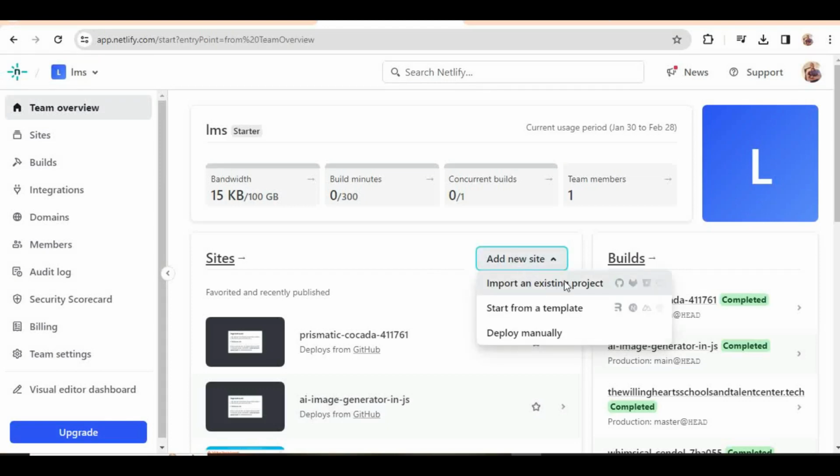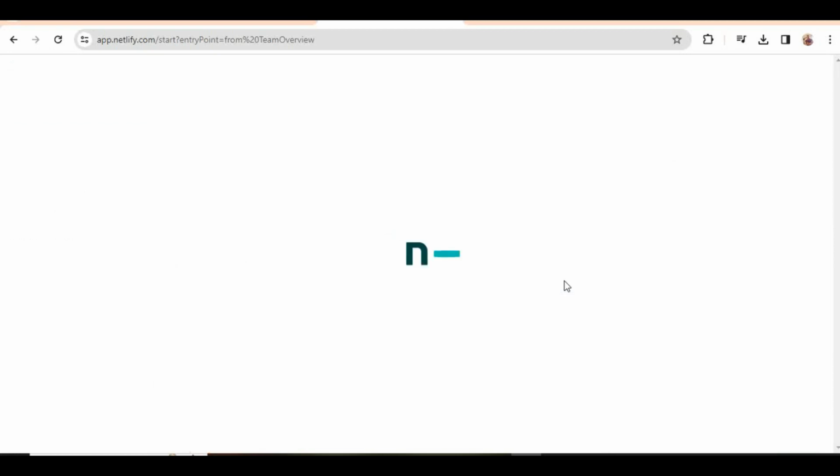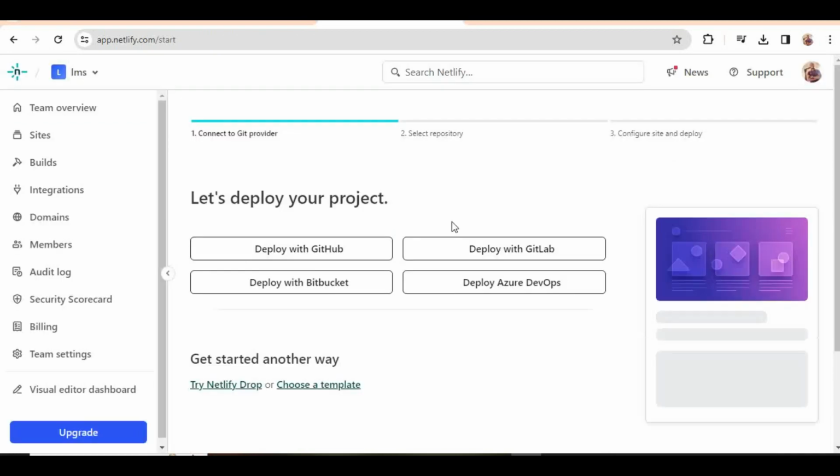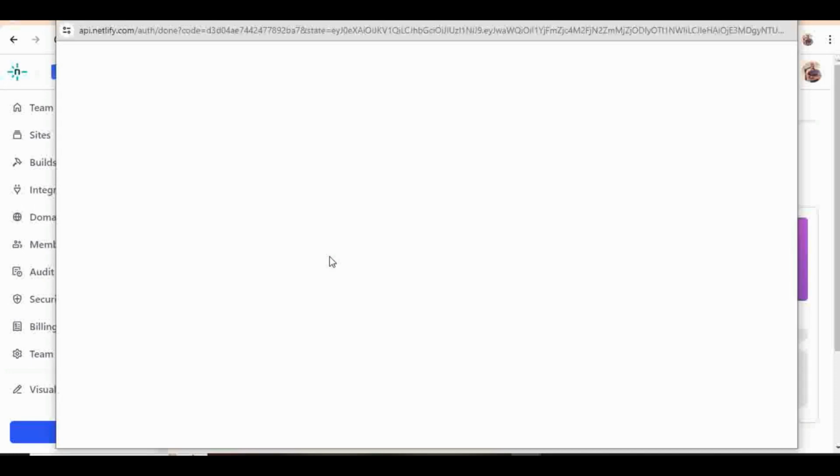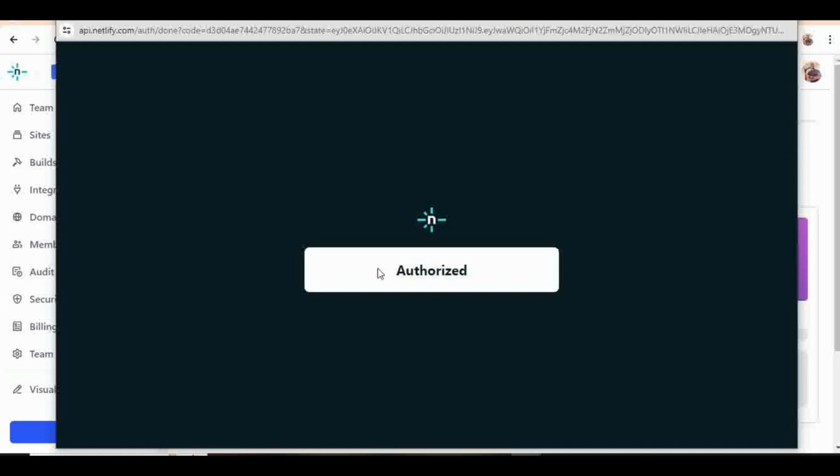From this part, you can add a new site. You can either import an existing project from those accounts that I told you about, or you can see from here you can deploy using GitHub, Bitbucket, GitLab, or even Azure DevOps. It's almost the same as Vercel, but I'm not going to be showing you that part. I told you I'm going to be showing you another one.